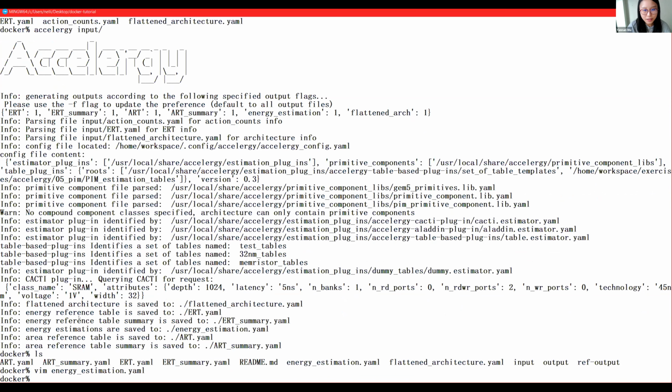So that's that, and you can see that it's much faster if you already have the ERT and just change the action counts file, especially if your external energy estimation plugin takes a long time to run for the generation of the energy reference table.